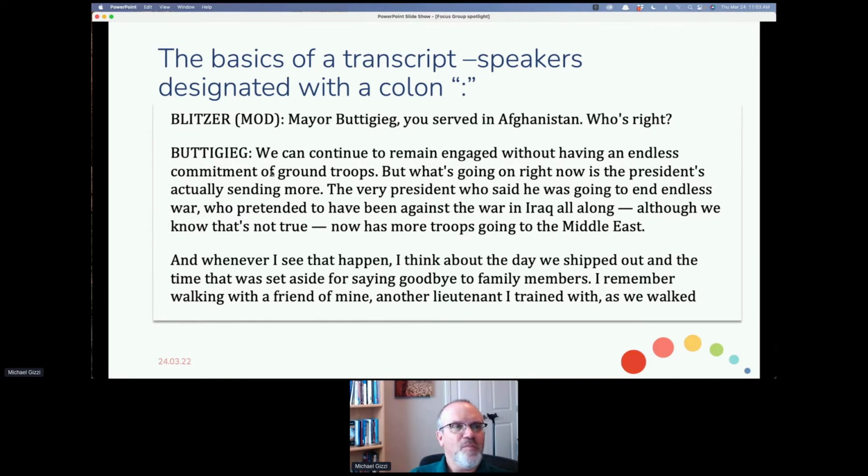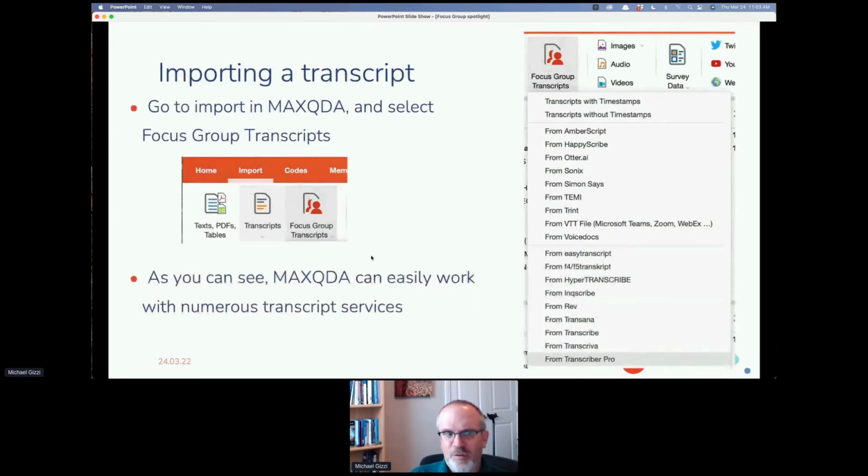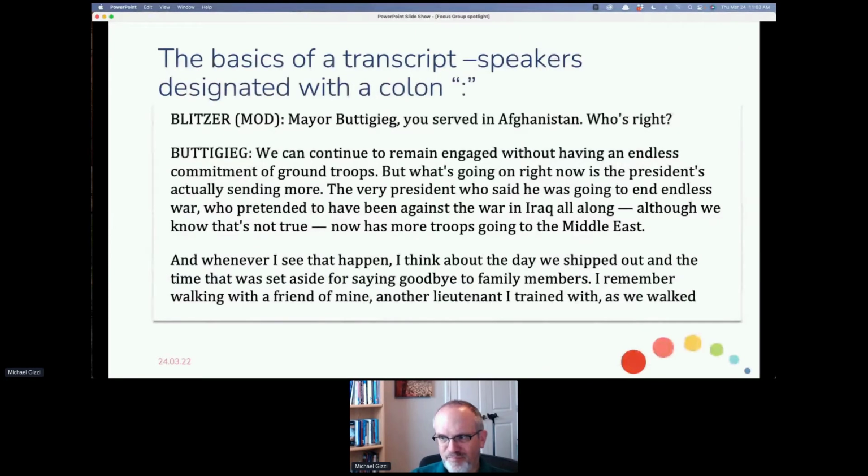So MAXQDA can easily work with a lot of different types of transcripts. What a focus group transcript file looks like is something like this. We have the name of a speaker. The capitalization doesn't matter, and then this one says Blitzer, parentheses, mod, and that's the name that MAXQDA is going to interpret. The colon symbol distinguishes a speaker. Then Buttigieg, colon, that's a speaker.